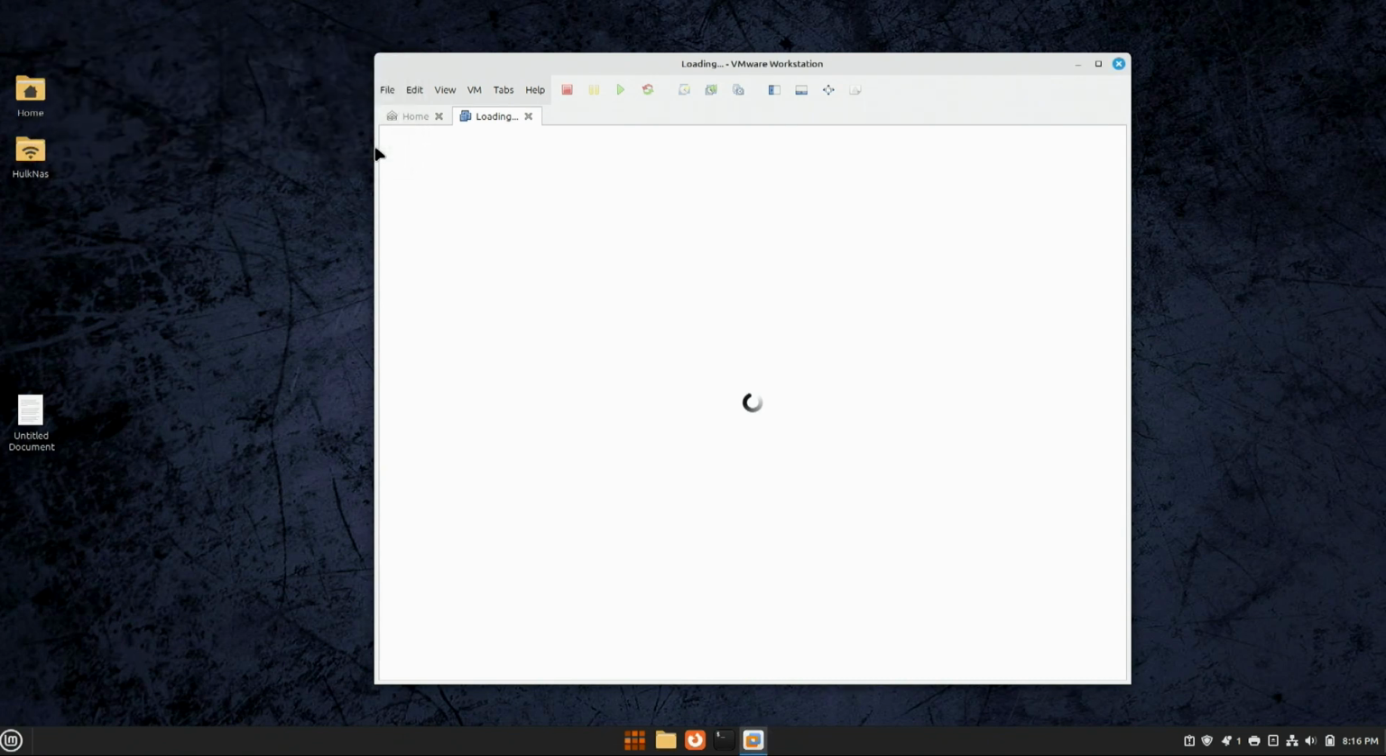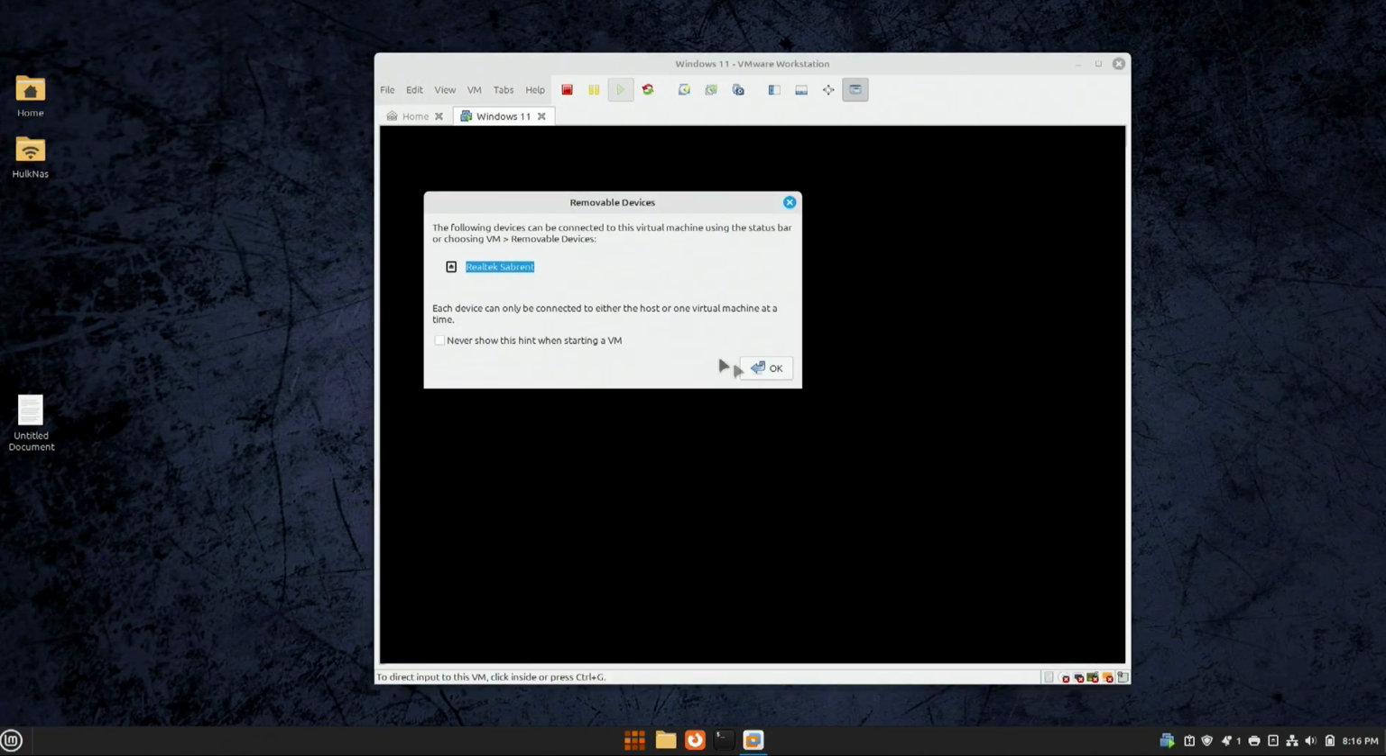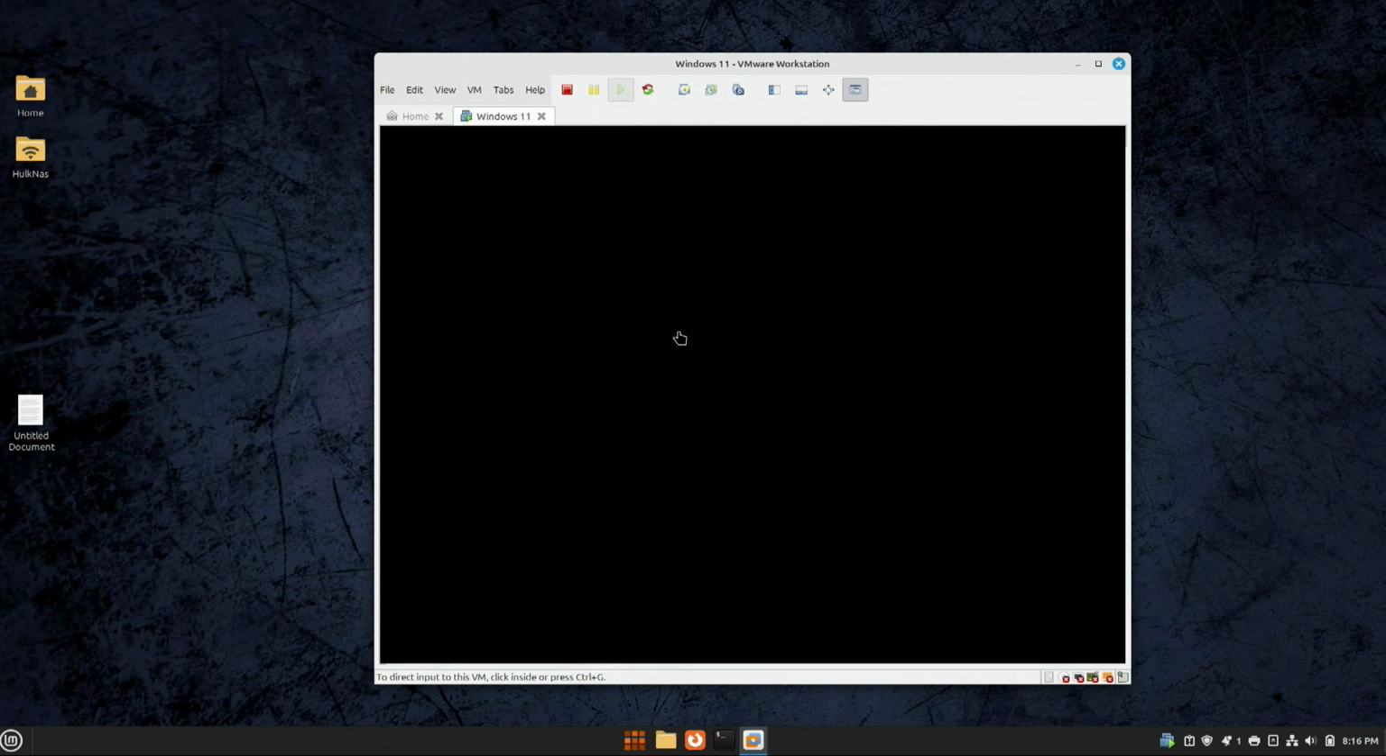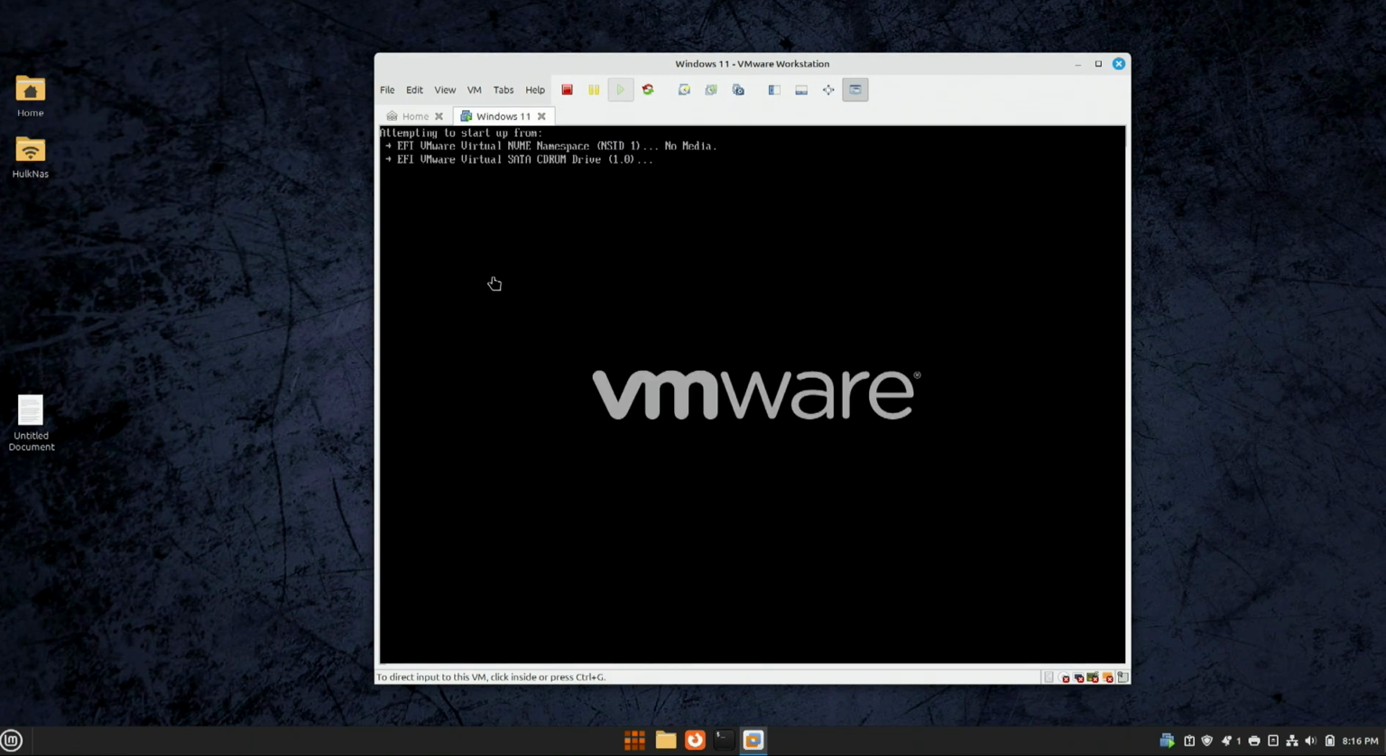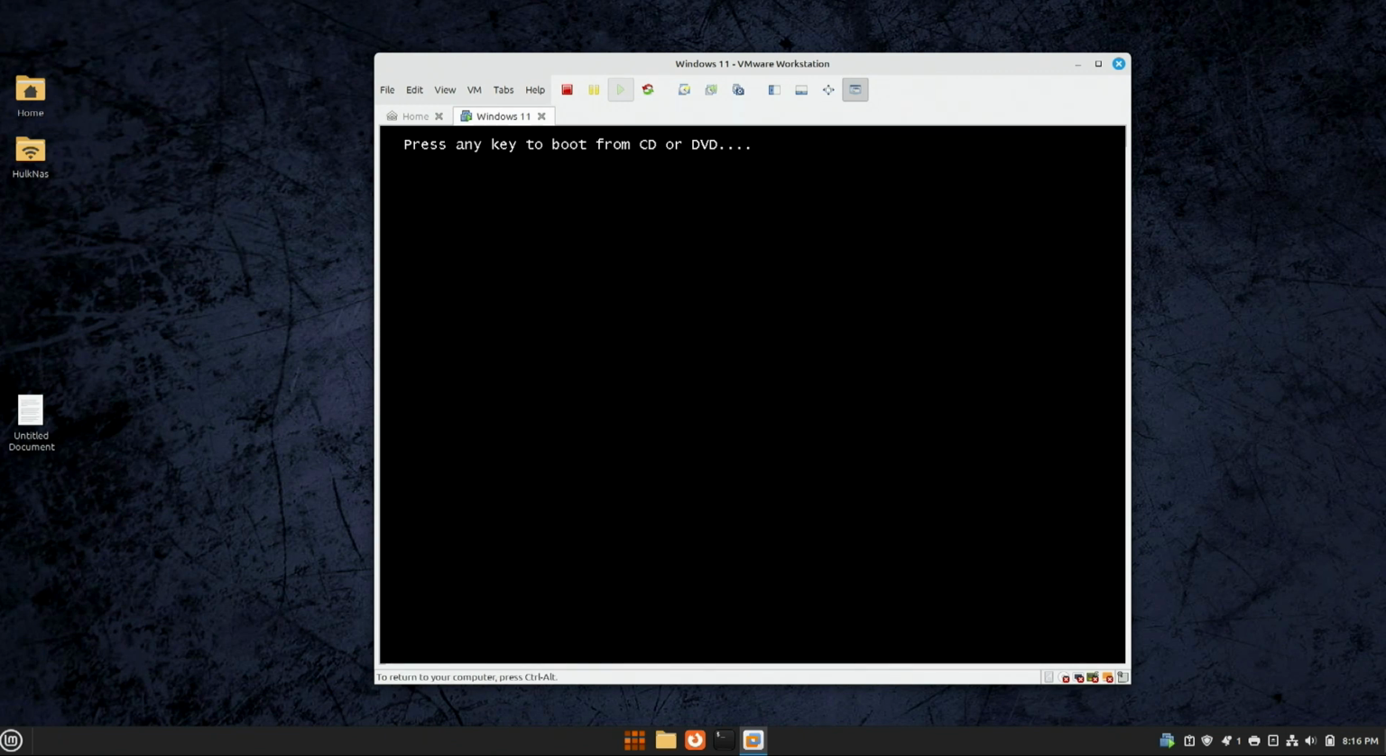Put my password there. I have a USB drive set up, and so it was just warning me of that USB drive. Now you want to click in here and then hit enter. If you don't click in here and hit enter, it won't start. It'll take it to its own in-house BIOS, but you can boot it from there as well.